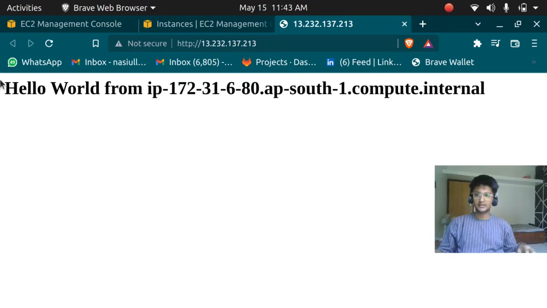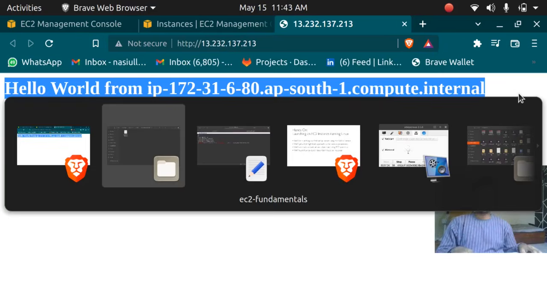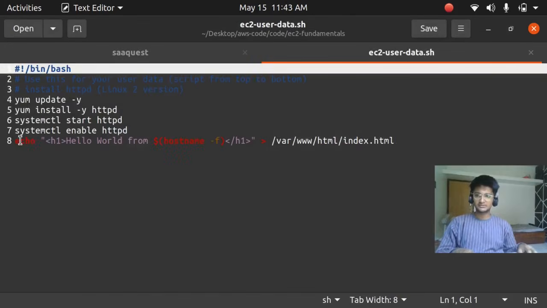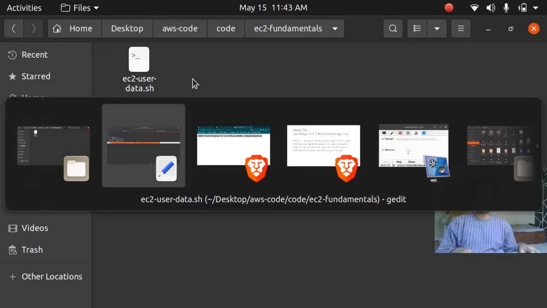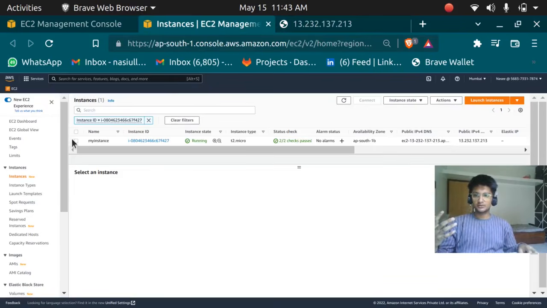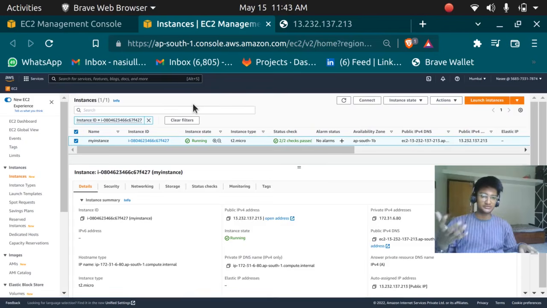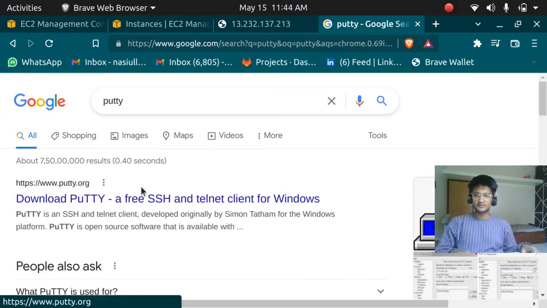So I'm going to, and as you can see, we can see the message that was described in the user data. So if you see the user data again, so this was the message, hello world from host name, and it was in the index.html page. So we can see that clearly on our screen, on our web page, which means our instance has correctly configured with the user data. So let's say you want to make some changes, and you have to do some changes. So if you're in Windows, you have to download a software named as Putty, or this is what Putty looks like.